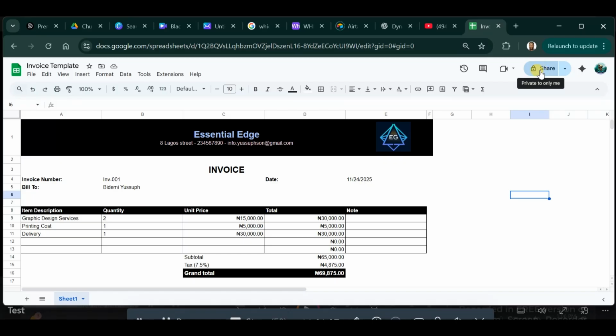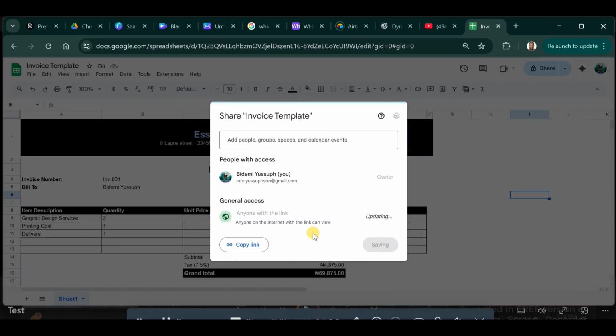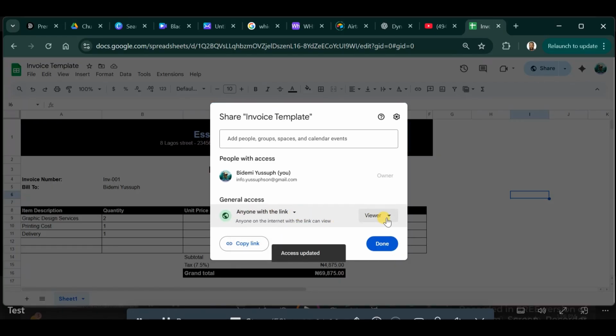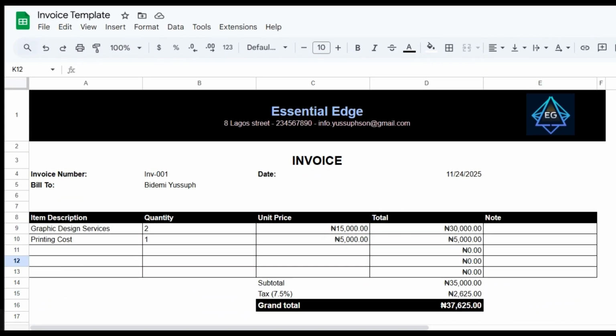Alternatively, you can also come here, right, and click on share. You can just choose anyone with the link, right, and then you leave it at viewer. You can just view and then copy the link and share to them. Or you can just put their email address to be delivered to their email. So that is it.